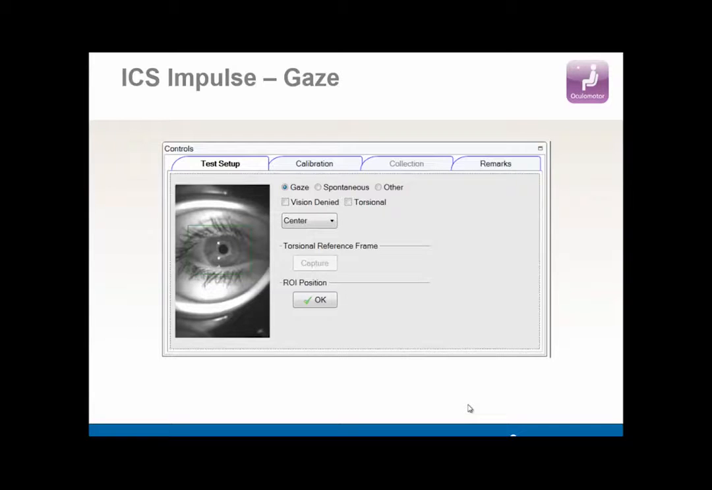And if you want to record torsional eye movement, you need to check that box. Now that is something that is a purchased feature. So if you have not purchased it, that will be grayed out. Then you have your drop down of all your maneuvers, and then the last two things are the torsional reference frame and the ROI position, which are covered in other videos. So in the drop down, you have several options: center, left, rebound, right, up, and down.